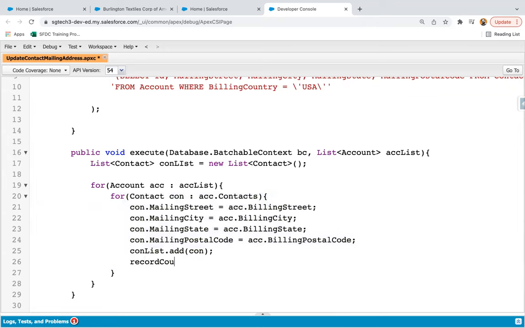And if I come here and open this contact, go to details. Here you can see this mailing information is available, right? So we just copied four fields: street, city, state, code. We didn't copy country. That's why you can see USA is not available, right? If you want to copy it, you can add one more line here. So this way I implemented batch Apex and I executed it as well.